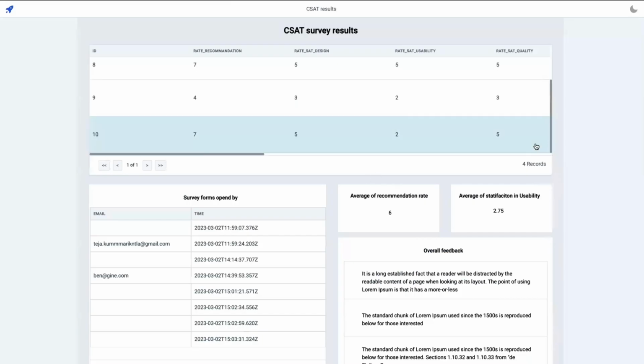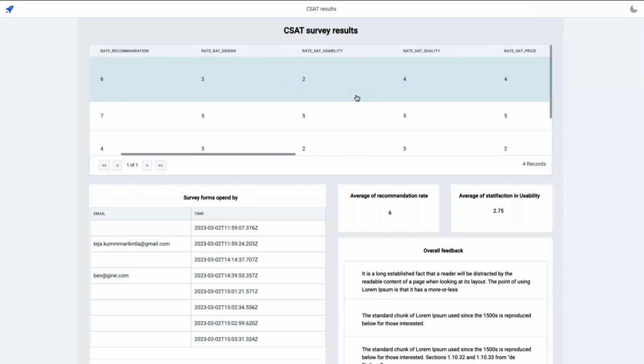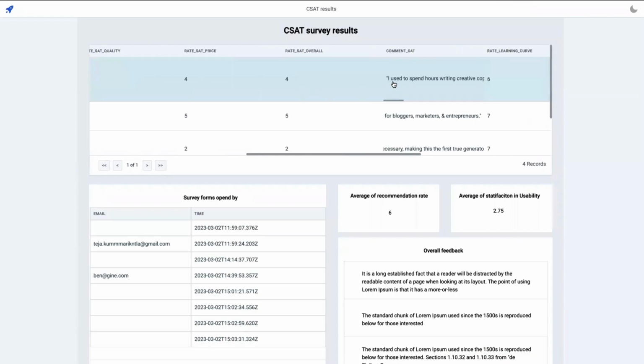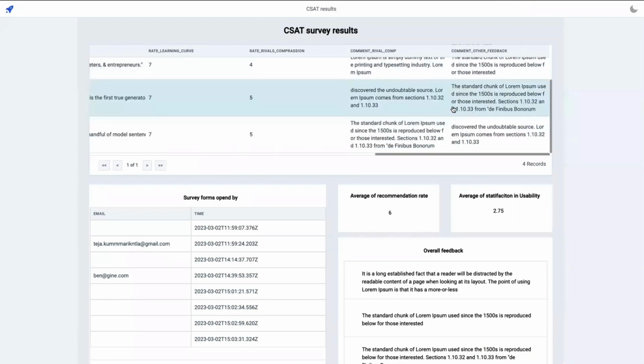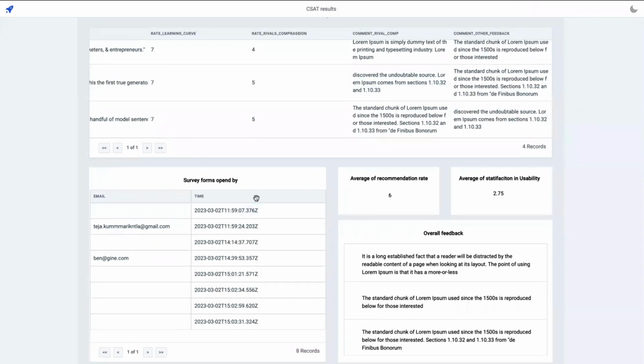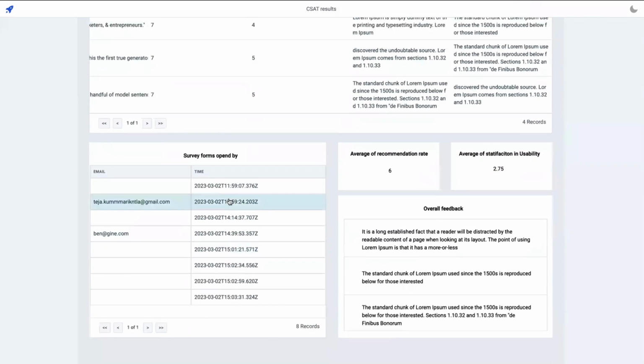So next is something where we are going to build an app. So this is what we're going to build next, where we have all the results that we gathered from the form in a table, which includes the rate recommendation and all the complete feedback that you can look into. And then you have the comments, all of them in one place. And then you'll also have the survey forms opened by folks. So who opened these forms at what time, and then a little bit of calculation, and then we bring all the overall feedback in one place. Okay, this is what we are going to build.